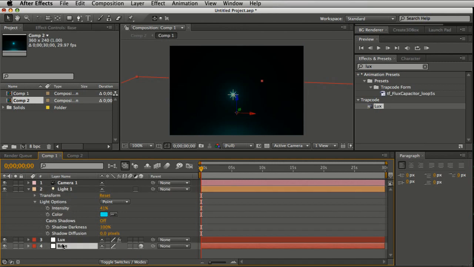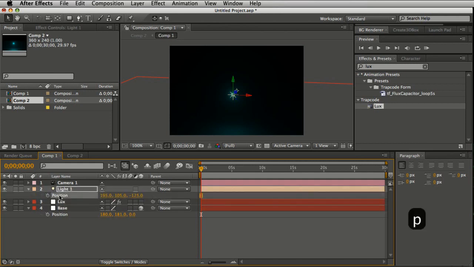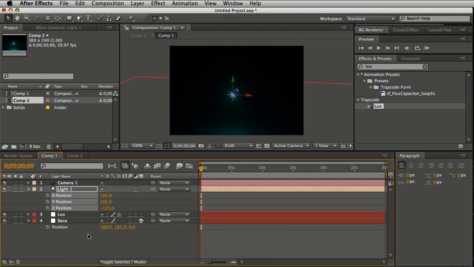Okay, now we have a base here. Let's look at the position. It's approximately 181 on the Y axis, and that's actually the level of the base. Keep that in mind. Now let's start animating it. Let me click P for position, and let's separate dimensions, just to make it easy for you to understand. First of all, let's get the bounce on the Y axis.